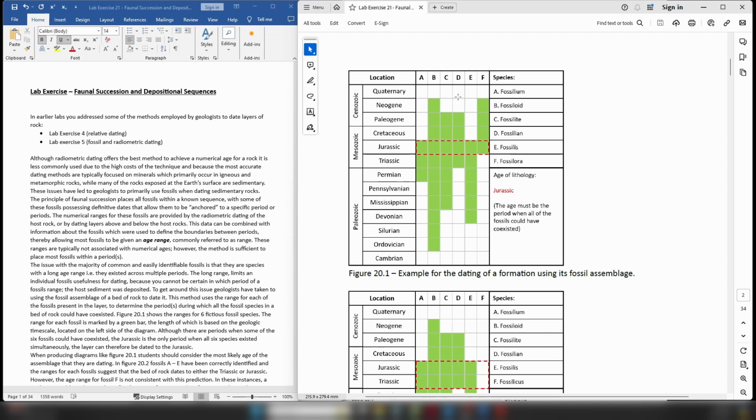So if we look over here on the right hand side, we can see we have a diagram which is for 6 hypothetical fossil species. And for each of these fossil species labeled A to F, you can see them across the top there, the age range for them has been coloured in green. So for instance, fossil A is known to have existed between the early Permian and the late Jurassic. So that's its age range there.